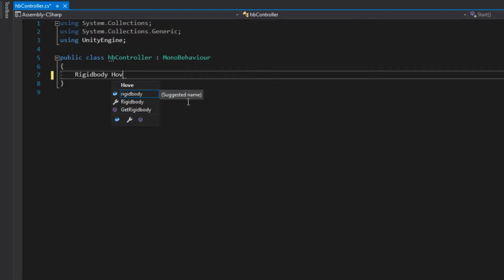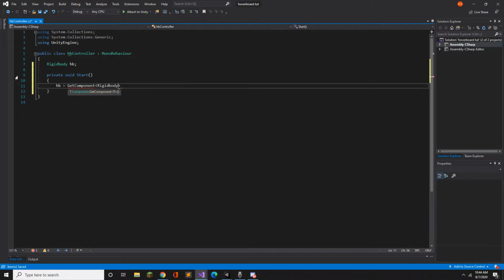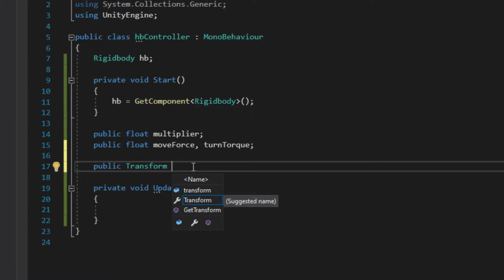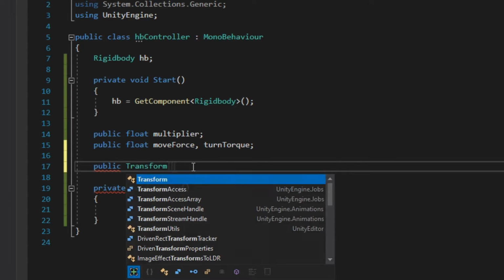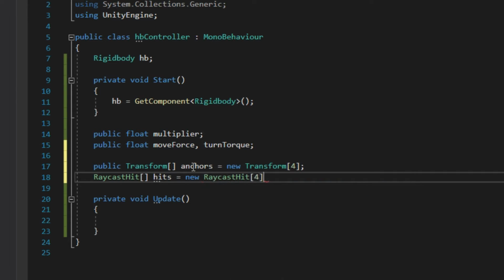Now make a reference to your rigid body and add a float called multiplier, move force, and turn torque. And in the start, just assign the rigid body component to your variable. Now instead of making references to your 4 anchors, I'd suggest making an array so you can keep things more organized. We're going to use a simple parallel array system, so we can just make a simple array called anchors and make a simple array called hits and set their size to 4.